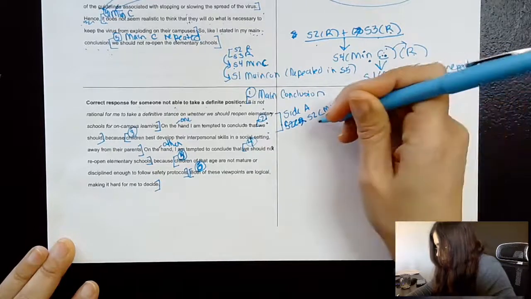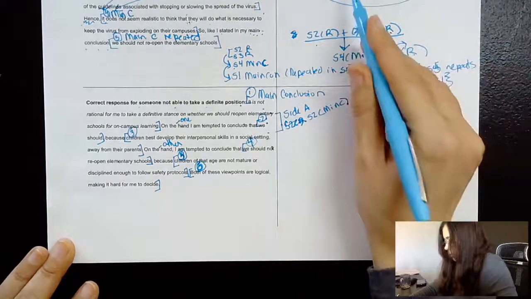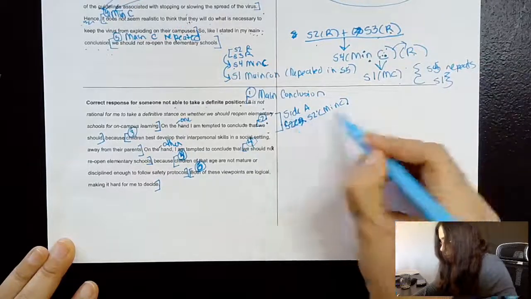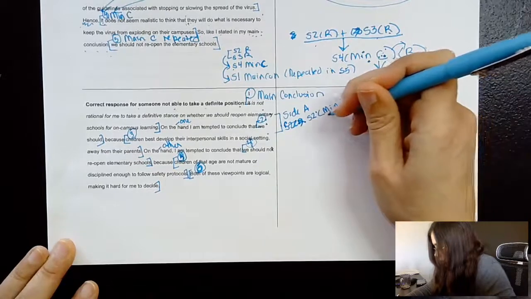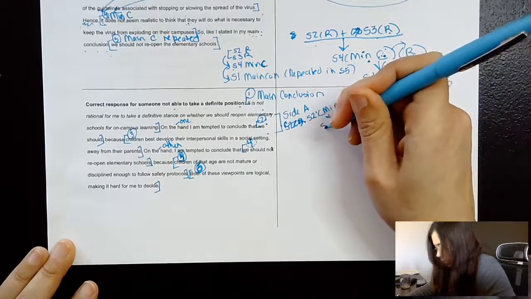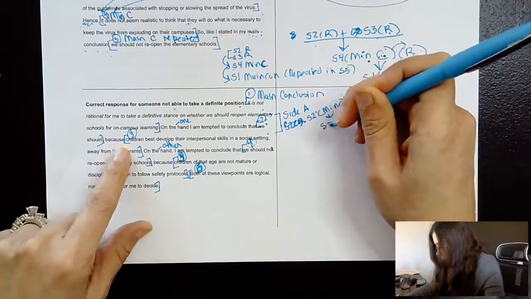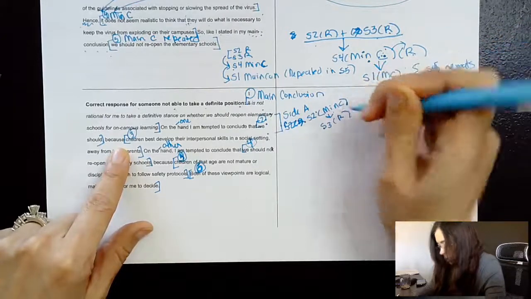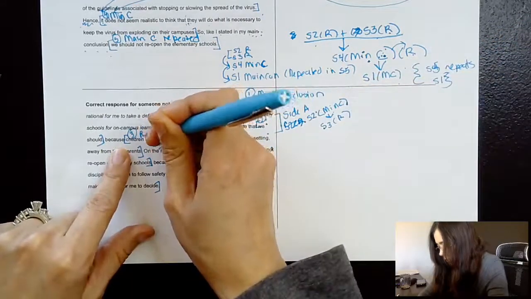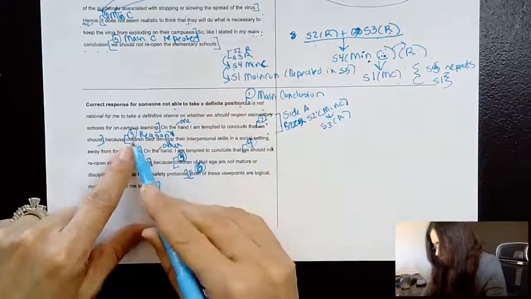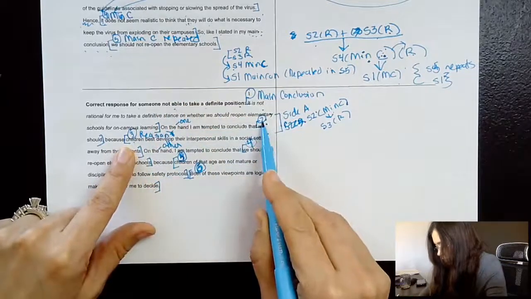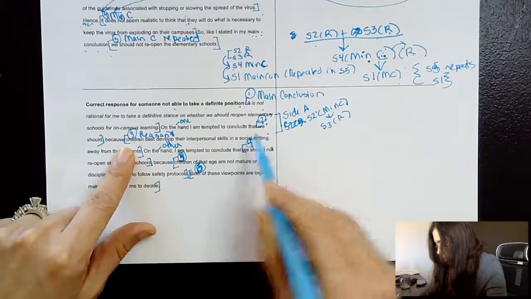Let's just do it like this. S2, a minor conclusion, is given in support of what? S3, which is a reason. So S3 is a reason for thinking that S2 is true. Then we'll call that side A.